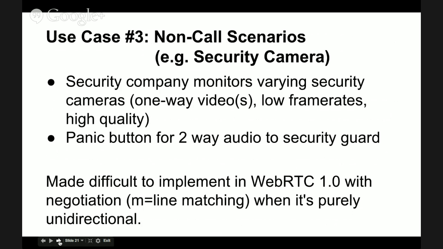Okay, so the next use case is non-call scenarios where you're not really doing two-way stuff, or you may be doing limited two-way stuff. A good example is a security company who monitors a bunch of one-way cameras which require low frame rate but high quality. And maybe they would have a button where you could push a panic button to do two-way audio on demand.